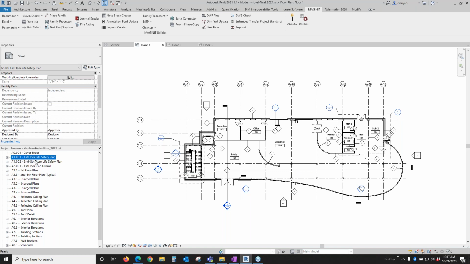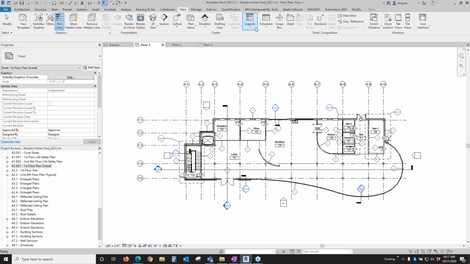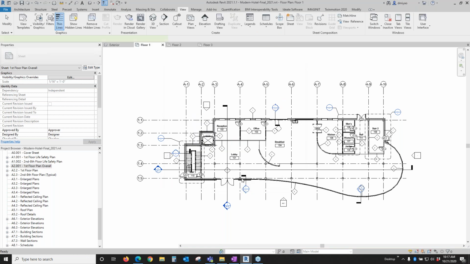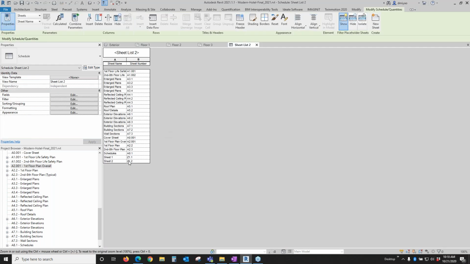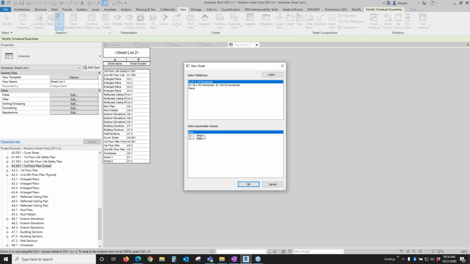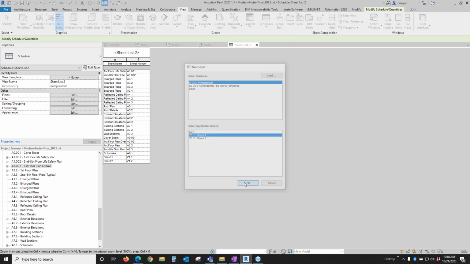So again, you can see that it changed the sheet number here. But more importantly, if I go to my view and create a quick sheet schedule, let me just go ahead and click on sheet name and number, say OK. Now you can see in my schedule, it's added sheet 1 and sheet 2, Z1.1, Z1.2. So I can go back to view and I can go ahead and create a sheet. Now that I got that placeholder, now I can create a new sheet.